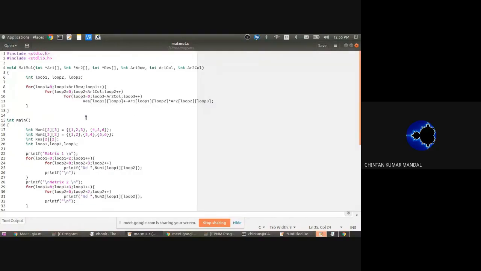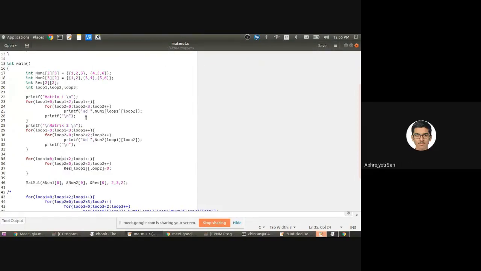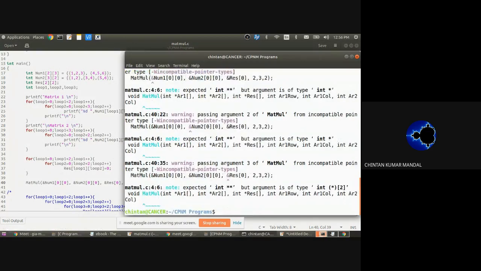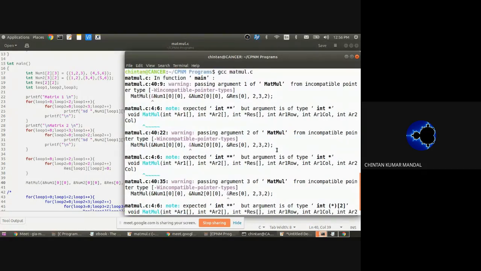Which line are you talking about, sir? The line in which we are calling the function in main, like matmul, where you have given ampersand num1[0], then ampersand num2[0], ampersand res[0]. I can even do something like this, so I'll just pass the first one. This thing also still has some warnings.